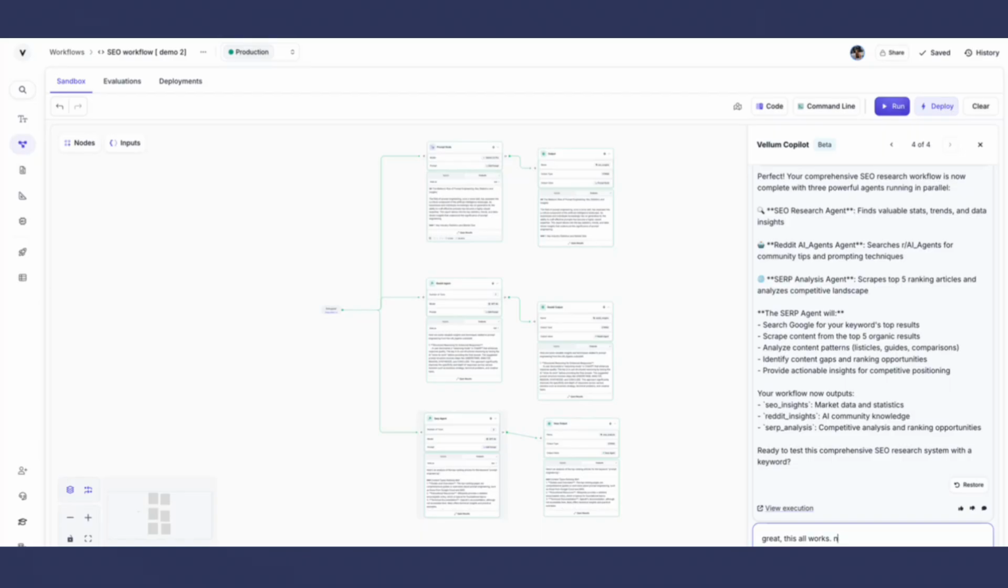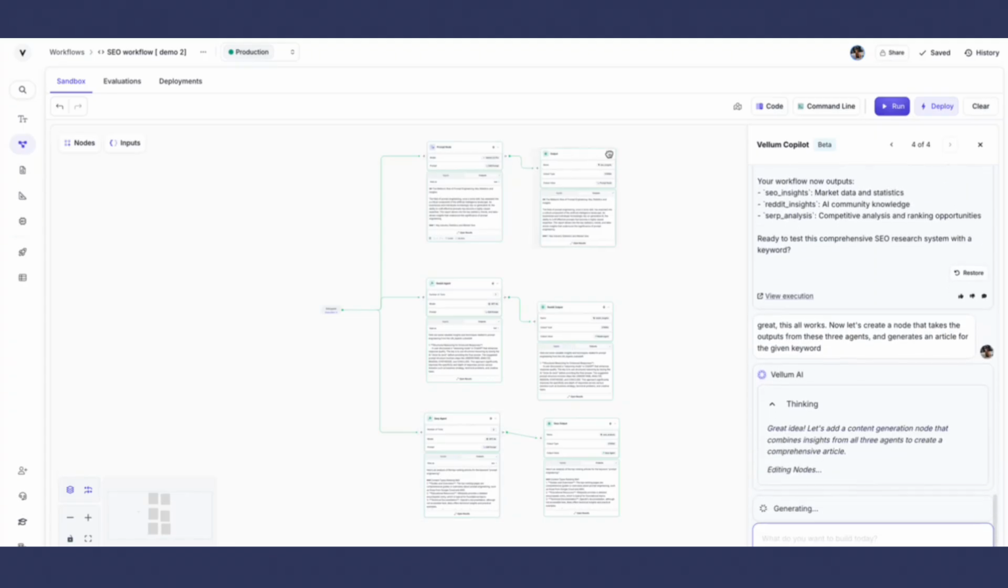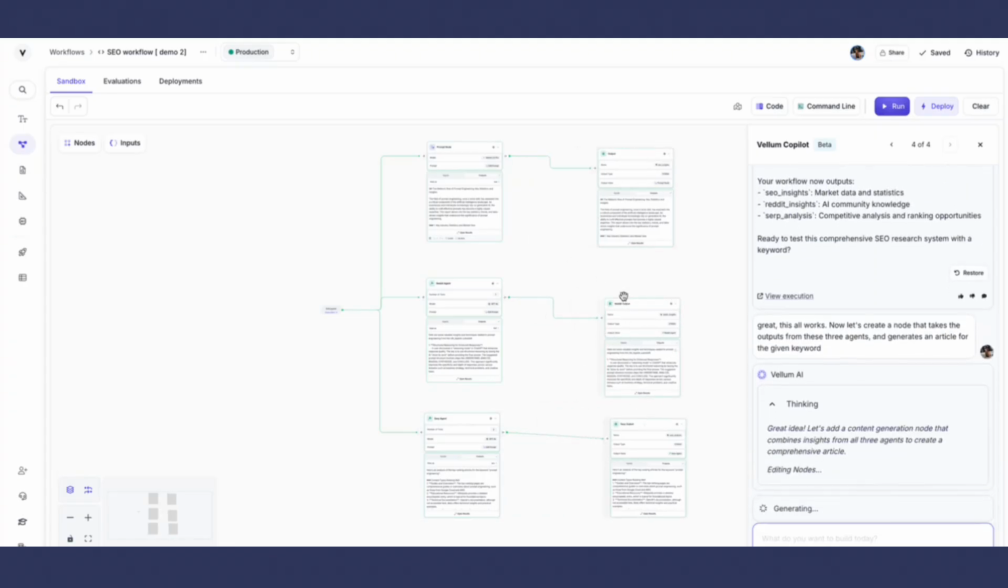So now let's create a node that takes the outputs from these three agents and generates an article for the given keyword. Ideally, it should compress all these three outputs into an article component that actually uses an LLM to create the article, and then serves as one final output node. So let's see. Let's add a content generation node that combines insights from all three agents to create a comprehensive article.